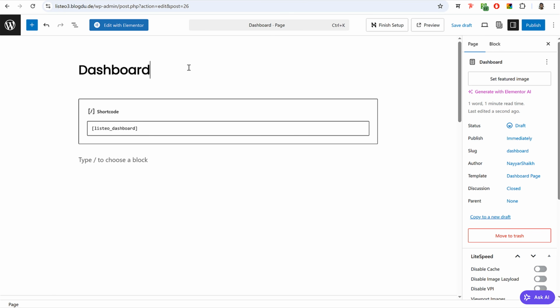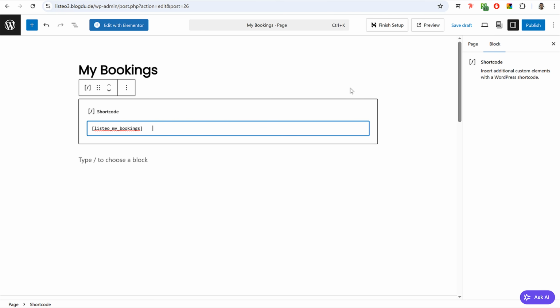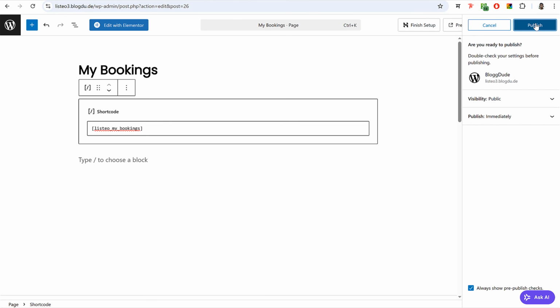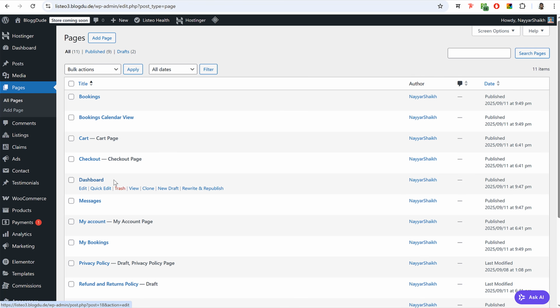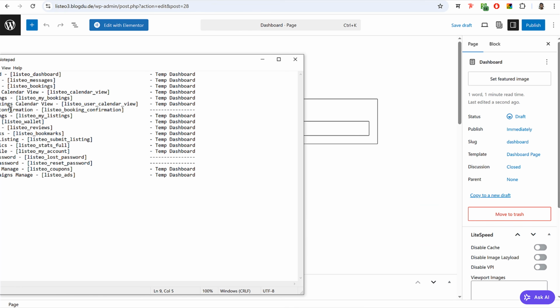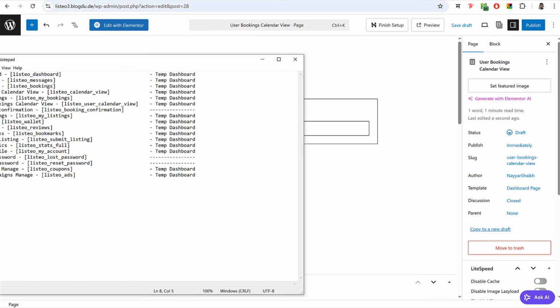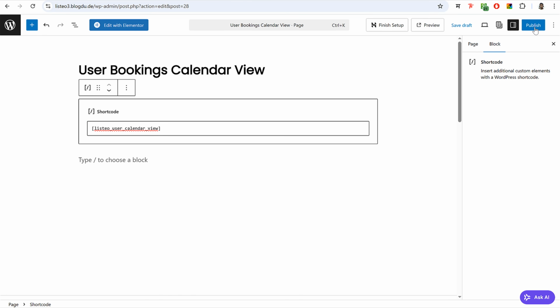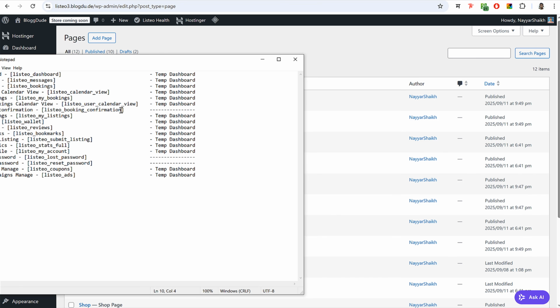So I'll copy the title, replace it, copy the shortcode, replace it with this shortcode, publish this page, and repeat the process. Come back, select this, add a new draft again under dashboard. And after that, we have user booking calendar view. So copy this title, replace it with this title, copy this shortcode, replace it with this shortcode, publish it.